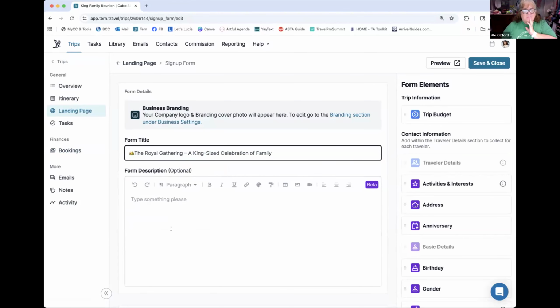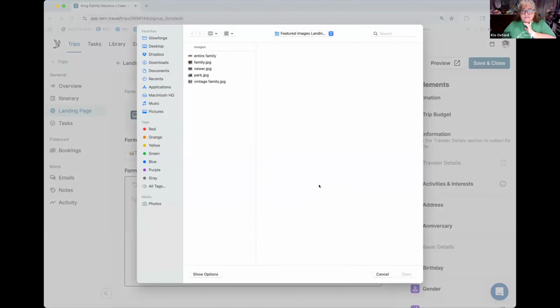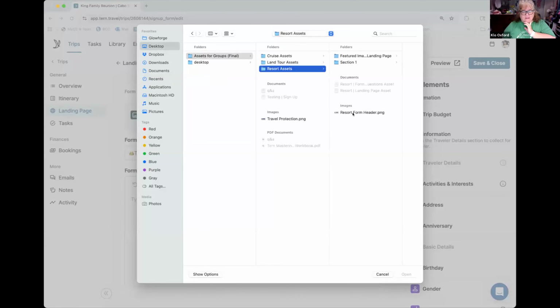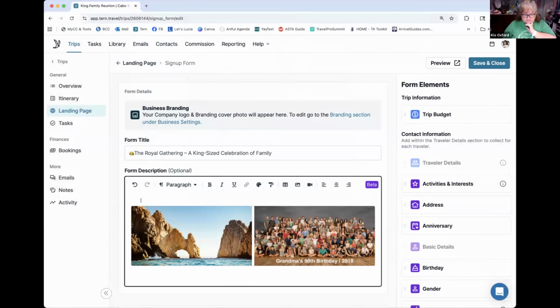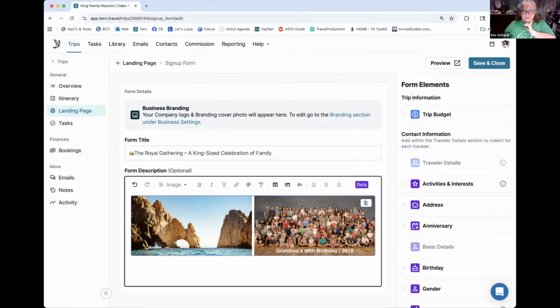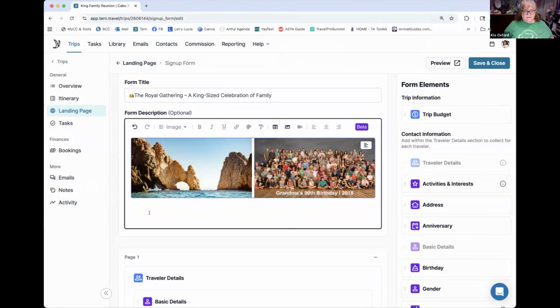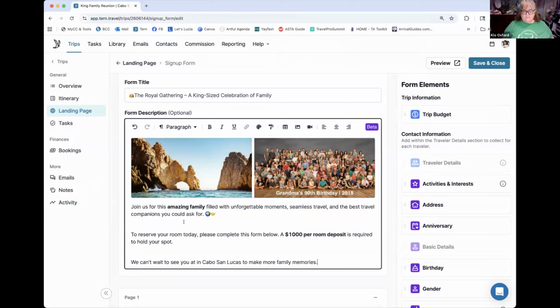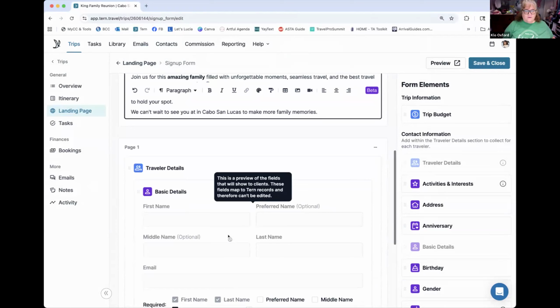Sorry about that. I'm going to also insert the image here for the form. I like to just put on a header. You don't have to do these. These are just things I do because I like it. This was the last time they met, so it's kind of fun to put that in. And then we're going to put, join us for this family and make unforgettable time. And see you in Cabo.